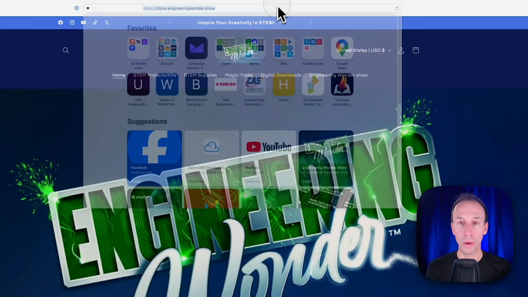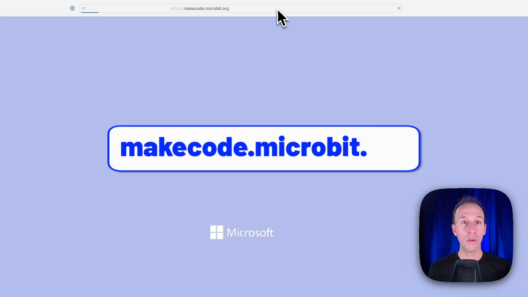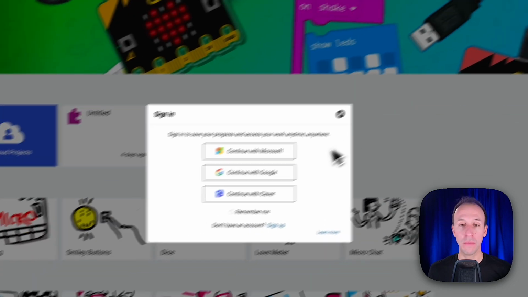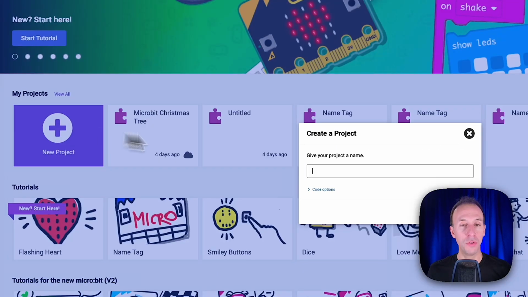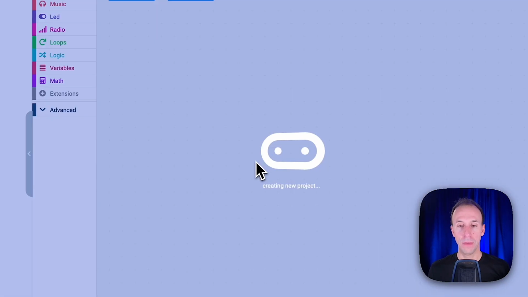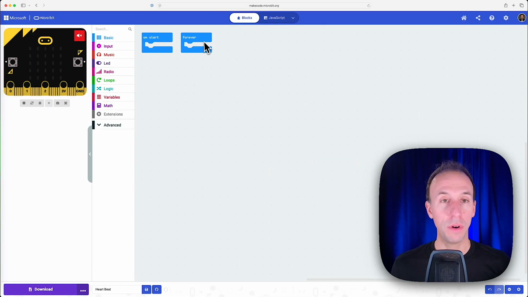All right, let's go to our web browser and go to makecode.microbit.org and sign in if you have an account. And let's create a new project. Let's call this Heartbeat and create. Let's get rid of our forever loop for now.